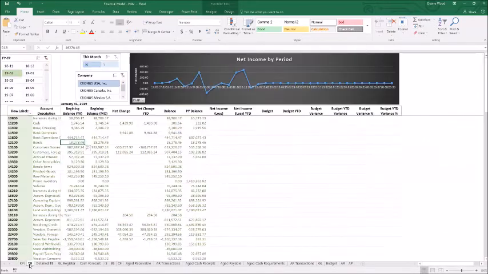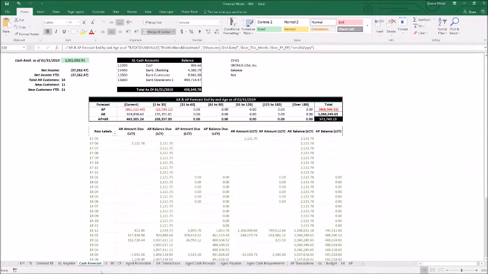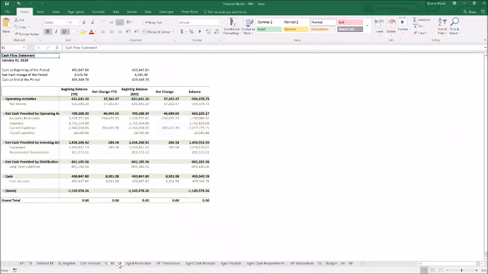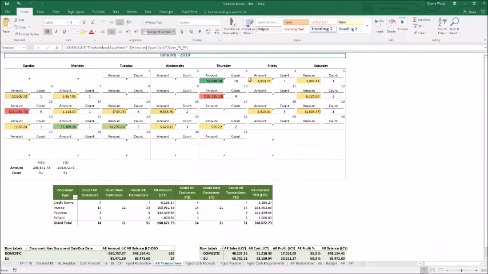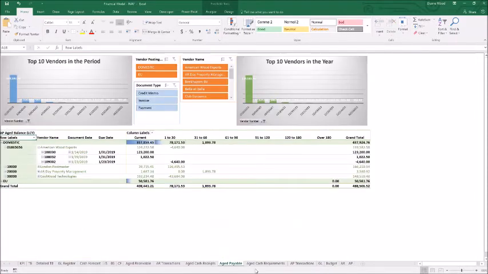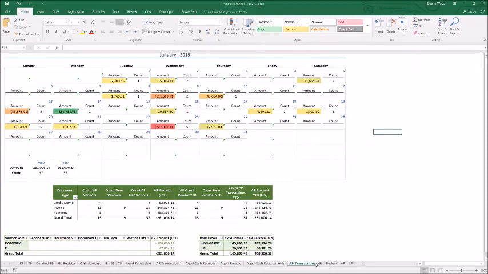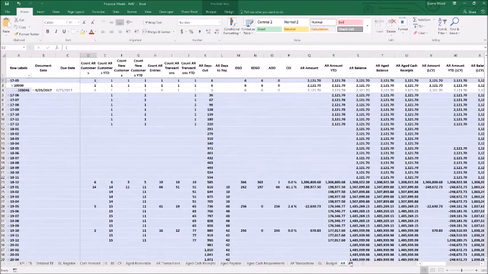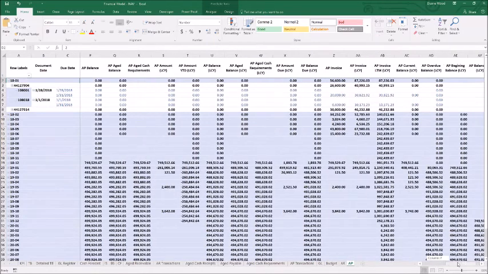We have a trial balance. We have a detailed trial balance, GL register, cash forecast, income statement, balance sheet, cash flow statement, aged receivables, AR transactions. This has a nice calendar view. Aged cash receipts. Aged payables, aged cash requirements, AP transactions also with that calendar view, your GL, budgets, accounts receivable, and accounts payable. A lot of information in here that's available right at your fingertips.